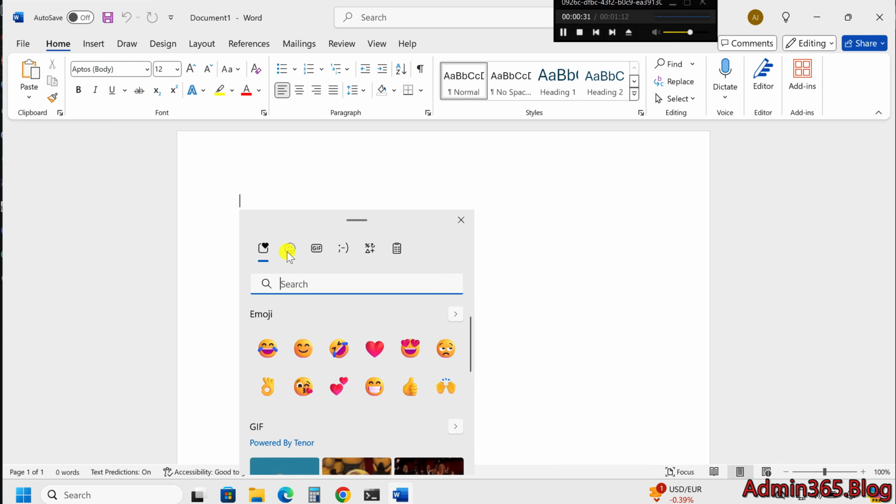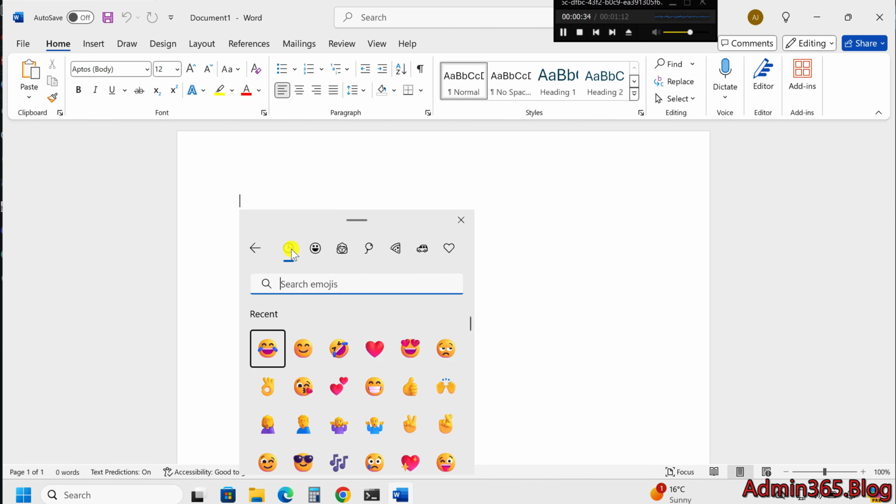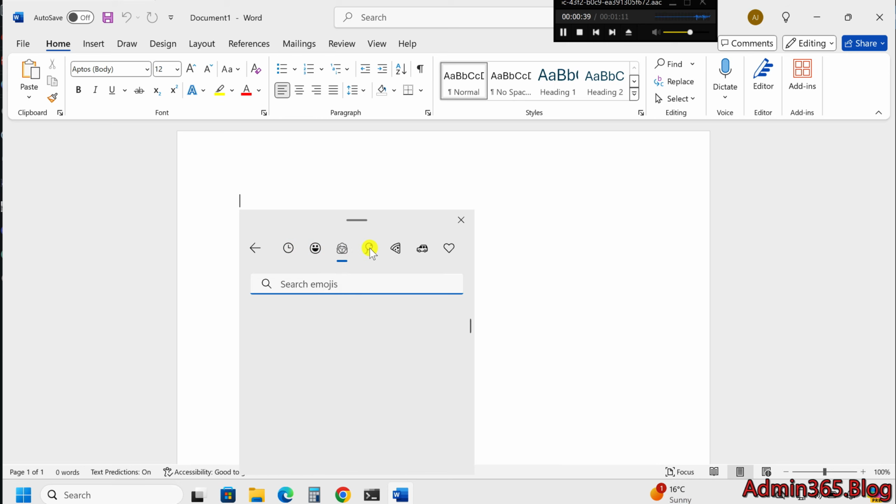2. Explore the options. Along the top of the panel, you'll see 6 icons representing different categories like symbols, emojis, and more.